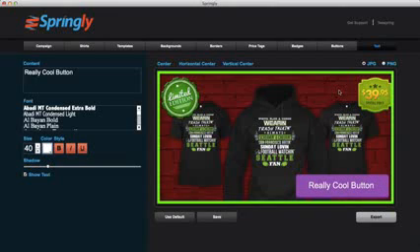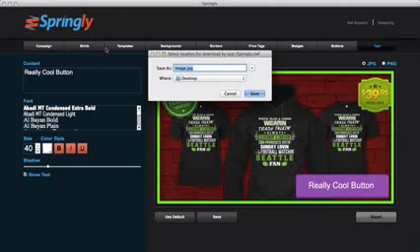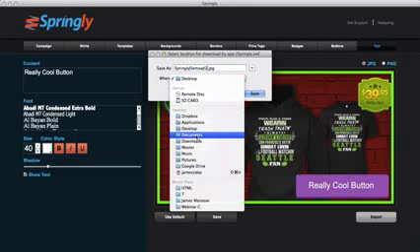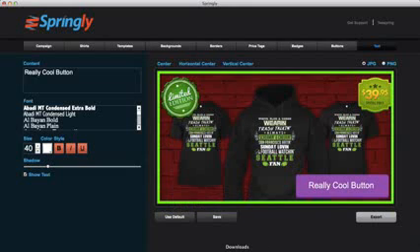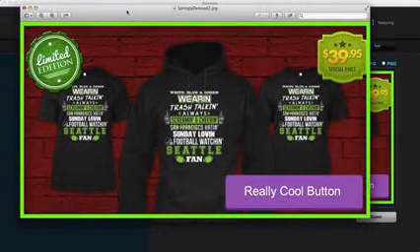Now, if I just really love this ad, I can go ahead and export it, and it's ready for use with Facebook. We'll just simply name it Springly Demo Ad 2. We'll save it to our downloads. And when I open it up, it's the standard size, 1200 by 628 or 627, I believe. And there it is. It's ready to go.